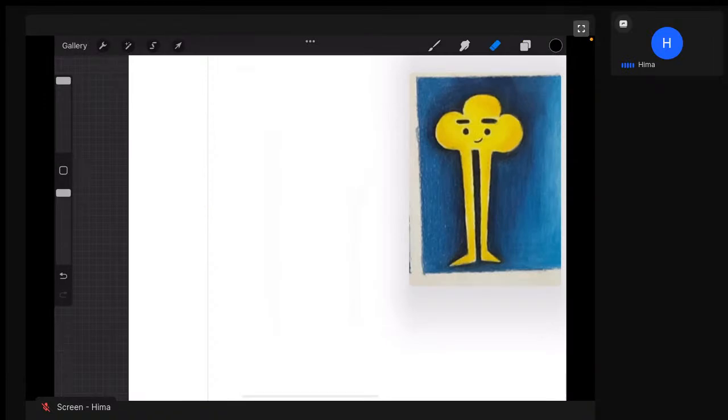Okay, so the basic structure would be three circles, kind of like a color wheel. Do you guys think I should make him more fluffy or narrower or anything? If you have suggestions, please let me know in the comments. Narrow, okay.